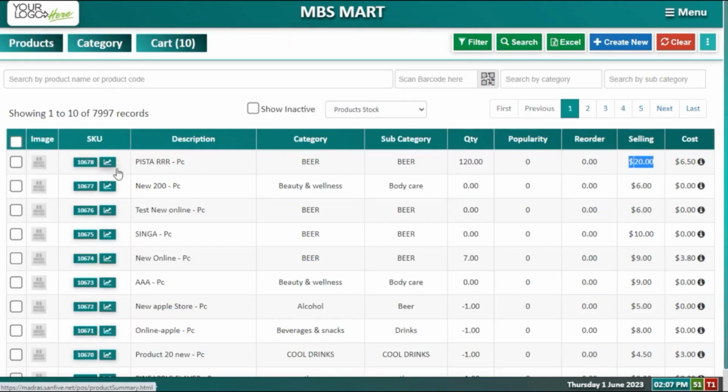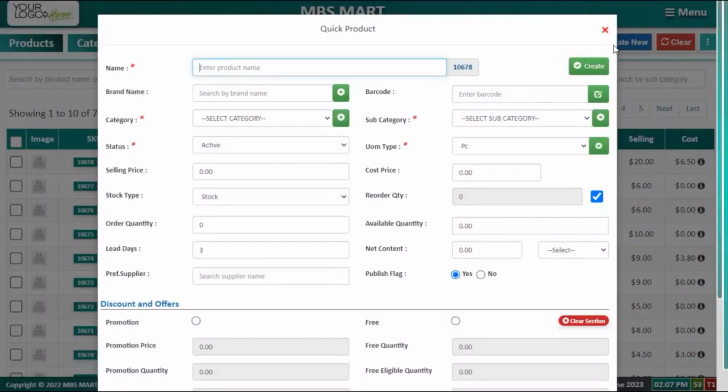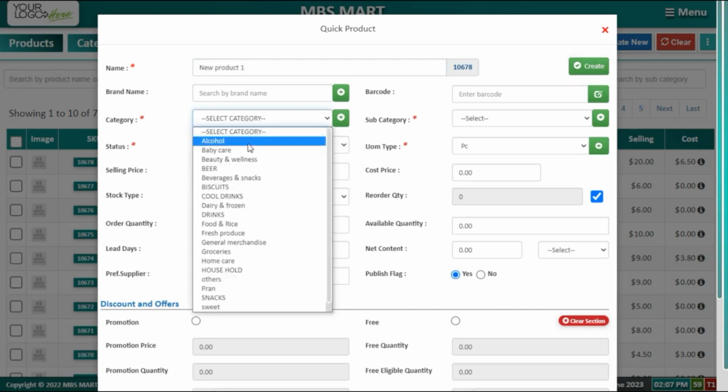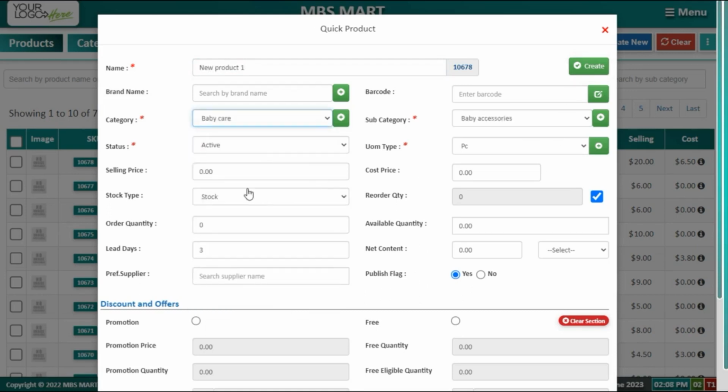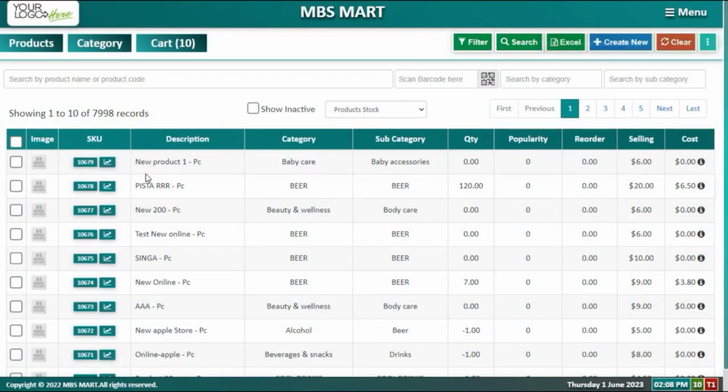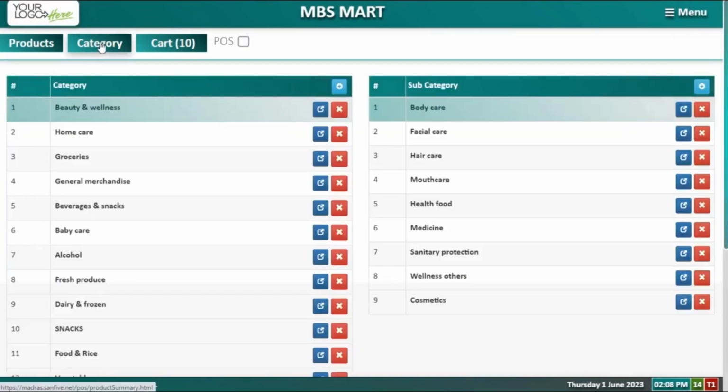Let me show you how to create a new product. Click product, new product. You have to choose the subcategory and the selling price. You have a barcode. Update, create. So this new product is created. And if you want to create a category, you have a list of predefined categories. You can change them as you need.